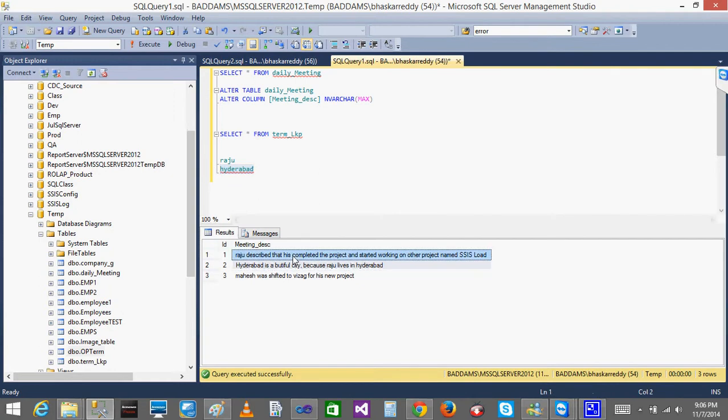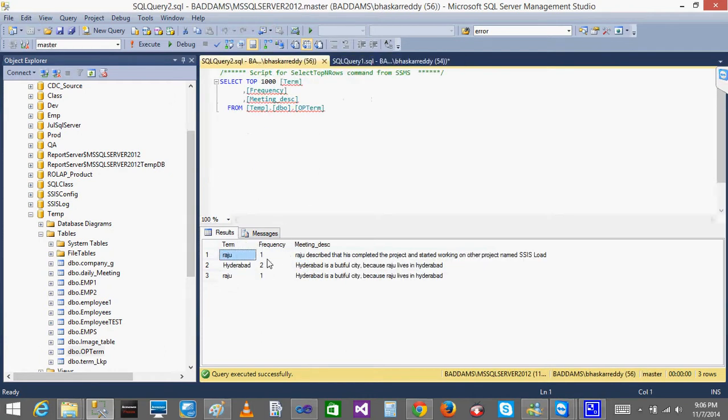Then it first looks in the Hyderabad, so there is nothing, it will okay. Then again it will look up in the second in the Hyderabad, then it returns. So this record is returned 2 times. One is for the Raju and one is for the Hyderabad. Now you can see here.